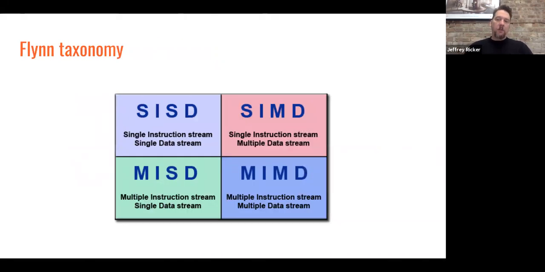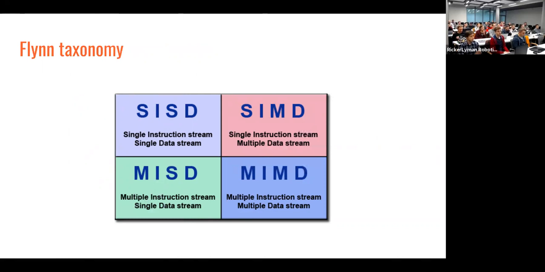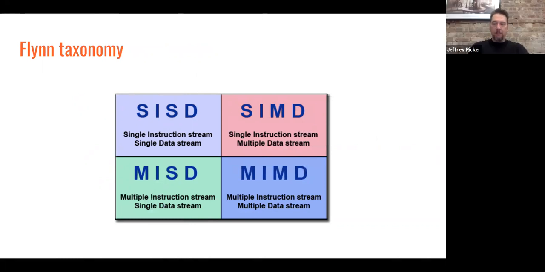So, looking at the problem, Flynn created this taxonomy of the ways that you can actually achieve that parallel processing. And there's 4 of them. You can have a single instruction stream and a single data stream, which is non-parallel processing. And the other 3 are forms of parallel, which is a single instruction stream but multiple data streams, multiple instruction streams and a single data stream, and then finally multiple instruction streams and multiple data streams.